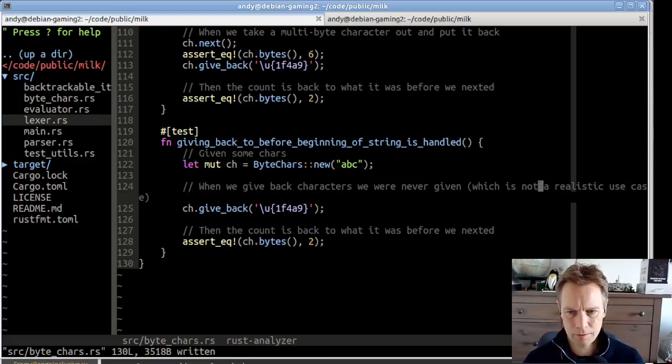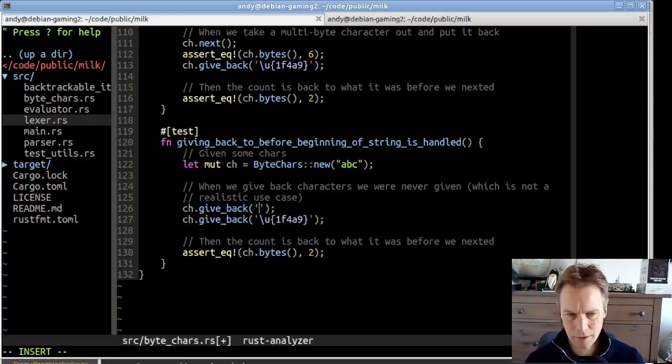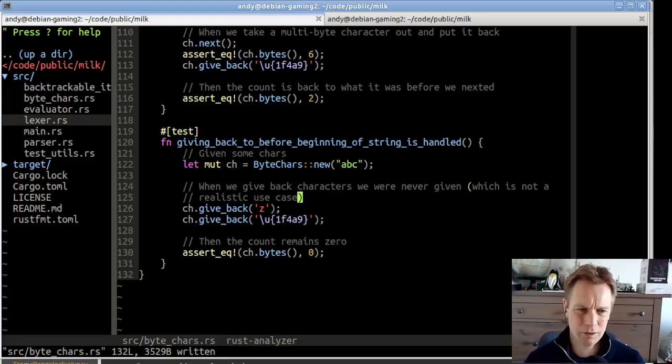Oh, come on. I'm obviously not using the nightly formatter. So let's give back an A character, or a Z character, and something large as well. Then let's just say the count is 0 and see whether we can make that one. And then the count remains 0. Now, maybe this should be an error, because really, as I'm saying, this shouldn't happen, as I don't have a use for this.